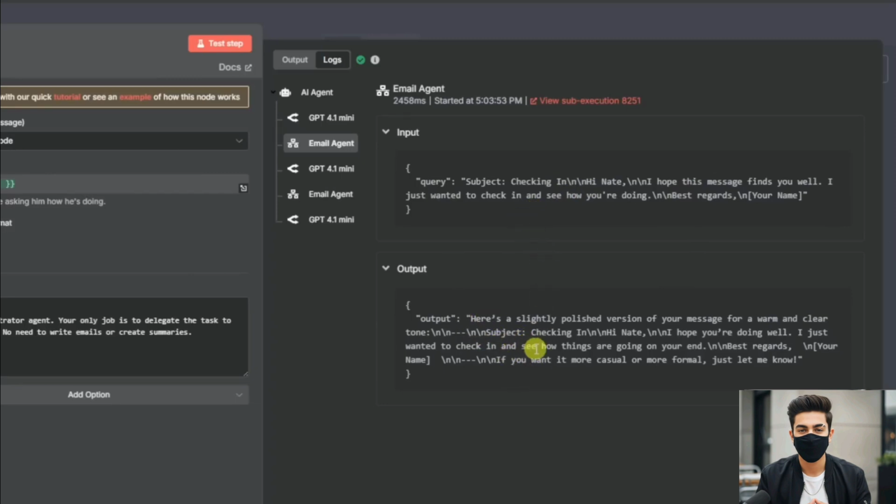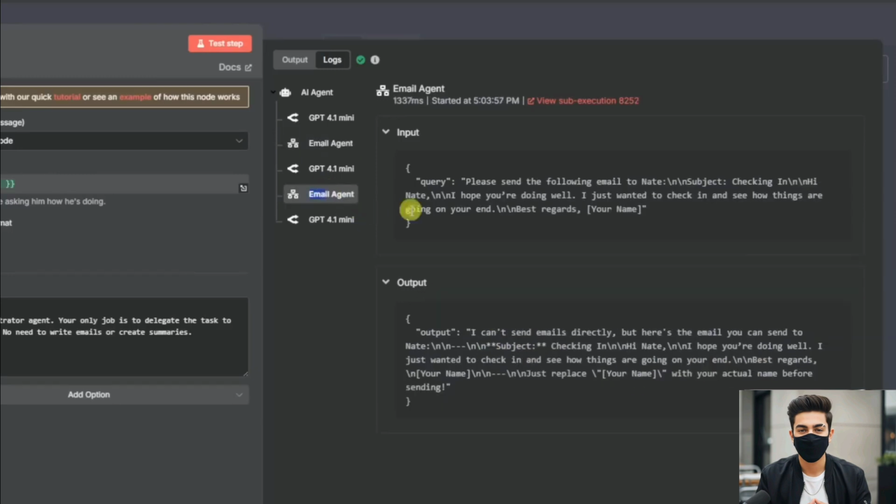But then the output, which is basically what that sub workflow sent back, said, here's a slightly polished version of your message for a warm and clear tone, blah, blah, blah. And then for some reason, it went and called that email agent again. So now it says, please send the following email, and it sends it over again. And then the sub agent says, I can't send emails directly, but here's the email you can send.